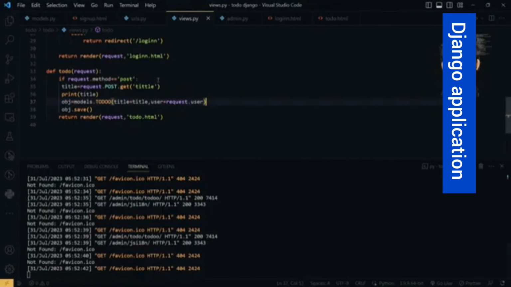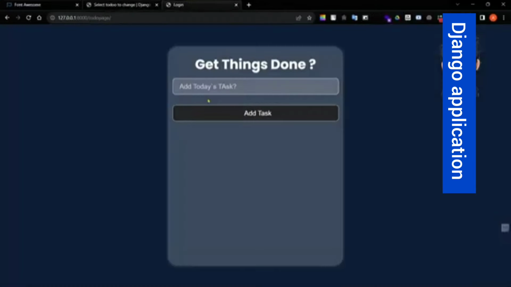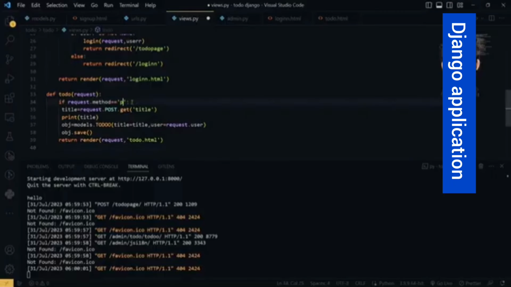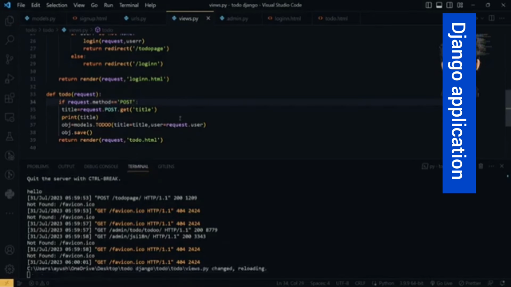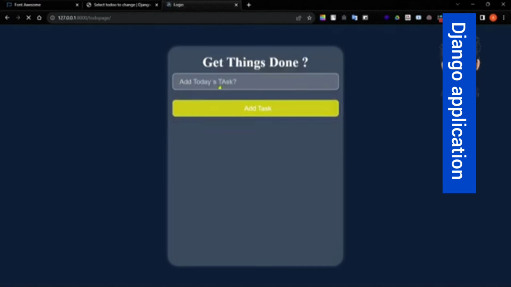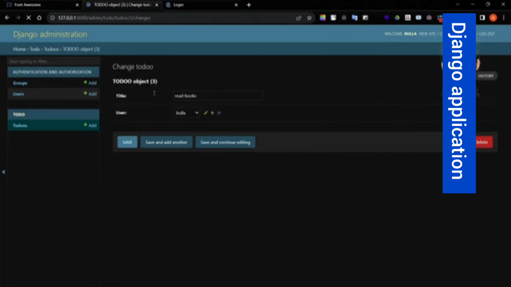So we check our code. So the title spelling is missed. So title, now save. Now we add a new task. So the post method is not capital, so we have to write it in capital, POST. Now save, and now add our task, read books, add a task. Now we check whether our todo is created or not. As you can see, our task is added, read books.